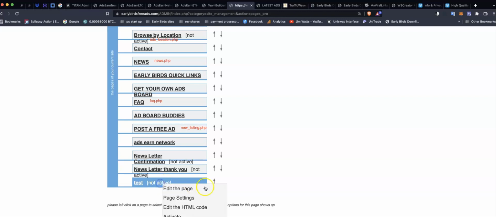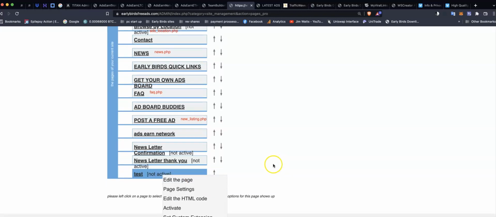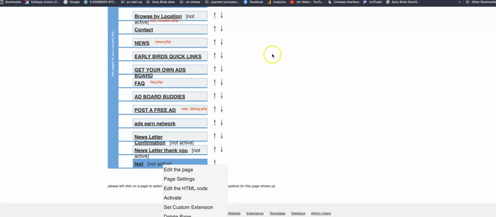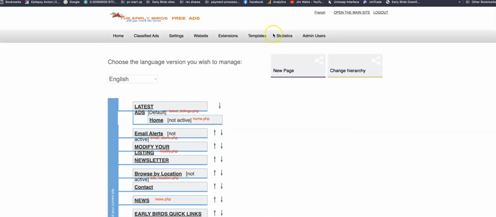If you want to delete the page, I'll have to move that up a little bit because I can't see it anymore. If you want to delete the page, just click delete page. I'm not going to need that page, but I'll just keep it there as not active, just as a test, just so I've got a reference. Very easy. Now, getting to the HTML code bit, a lot of people are frightened, or they don't know how to do it, and you know, it's a learning curve.